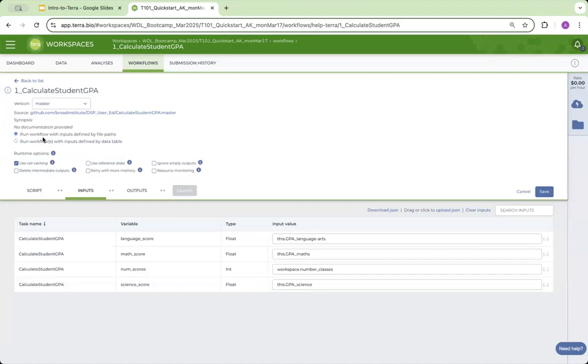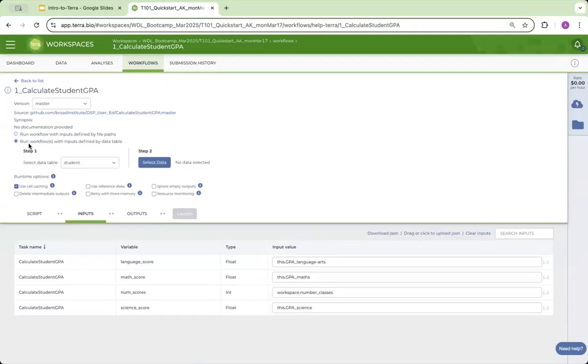But if that's not what you're interested in doing, either in general or for a particular workflow, you can run your workflows with your inputs defined by file paths. So if I were to select this, then here in these input values, rather than having the this dot syntax, which I'll explain shortly, here you would put GS file paths instead. And so you can have your inputs defined directly by file paths like that if you prefer. That is not what we're going to do, so we're going to run our workflows with our inputs defined by the data table.